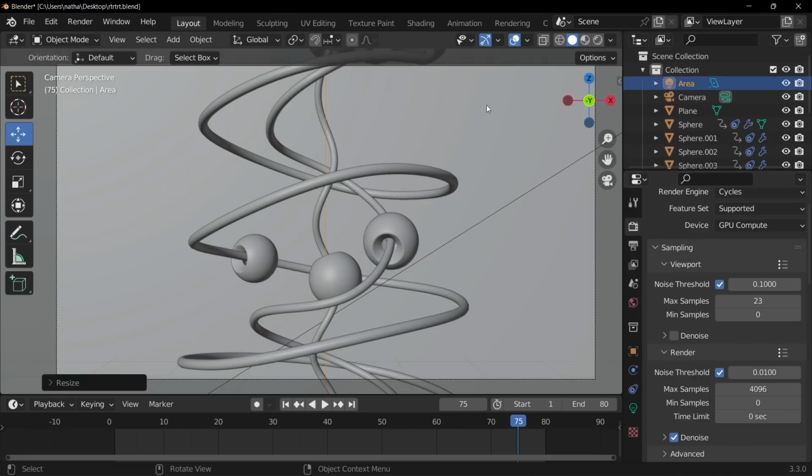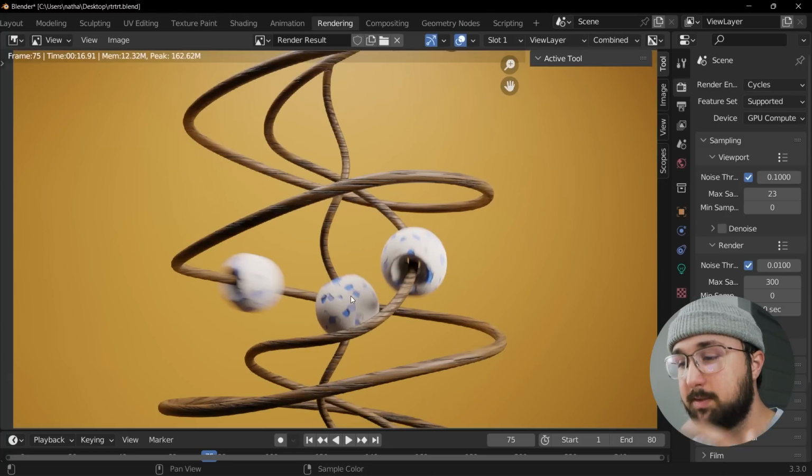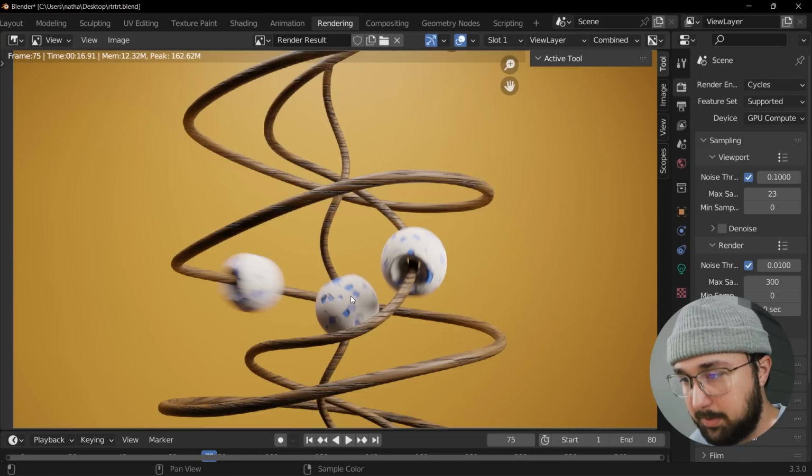Now I want to go ahead and render out one frame of this. I'm going to give myself 300 samples and hit the render button. All right, you can hear my fans kicking on now. And this is how it's going to look with your motion blur. It's just going to look really cool, really satisfying, really interesting. But we're done.